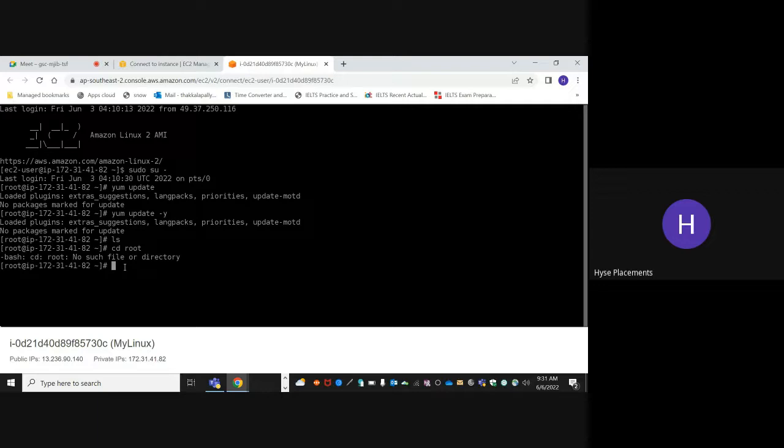So now we will create some files and some directories, and then we'll see how to move from one directory to another. All these things we'll see now. In Linux, cat is used to create a file. cat greater than file1. Now we have to enter whatever text we want. Sample file.